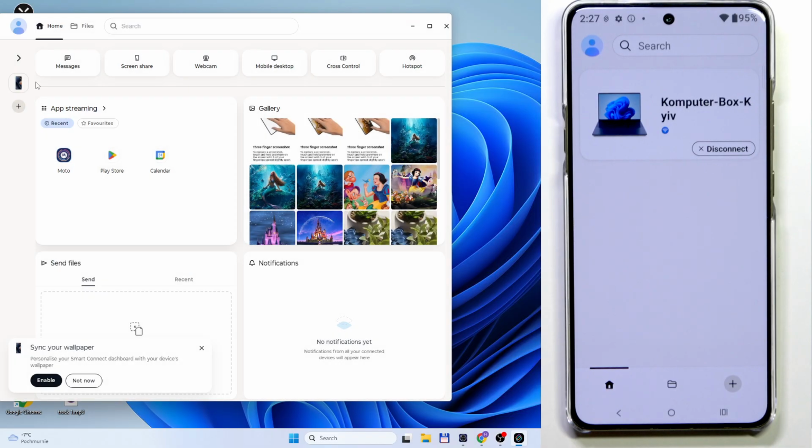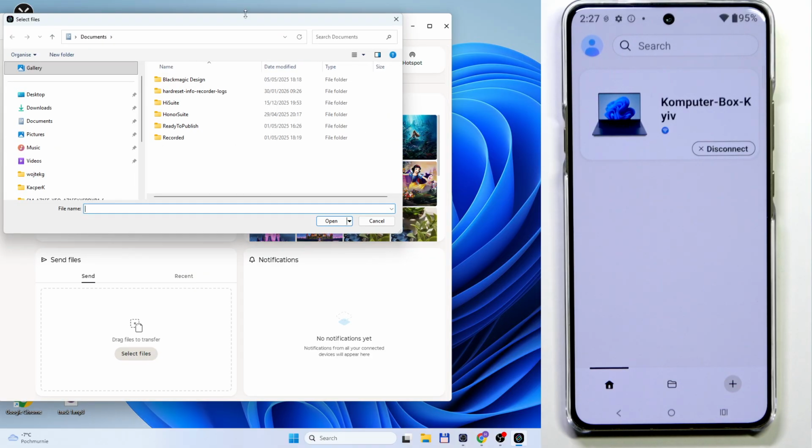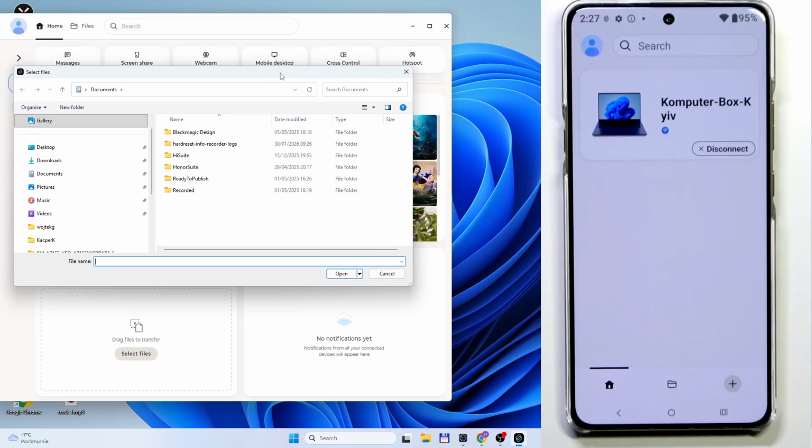Click on Get Started. I don't want to take a tour or anything. In here we have our phone, simply click on that. And we have a few cool things. If you want, you can sync your wallpaper with your computer, but I'm not going to do it now. You can also quickly send files. I'll show you how to do it. Click on Send, click on Select Files, and you'll be able to simply send some files to your phone. Using your computer, you can do it manually. It's a pretty cool thing.